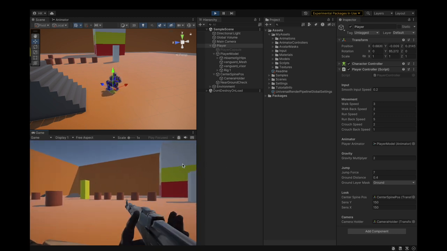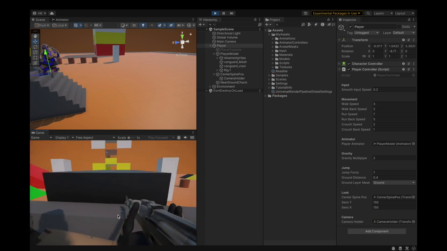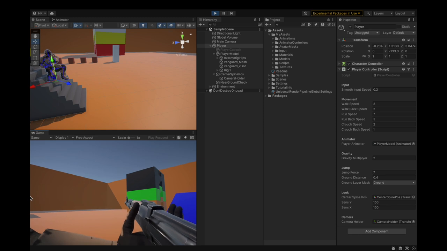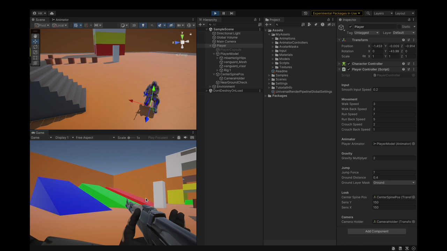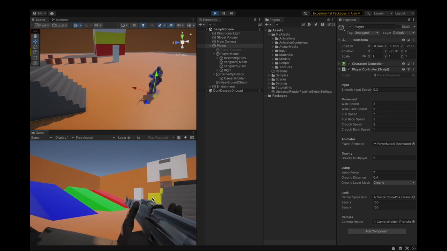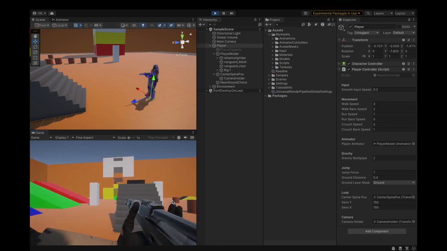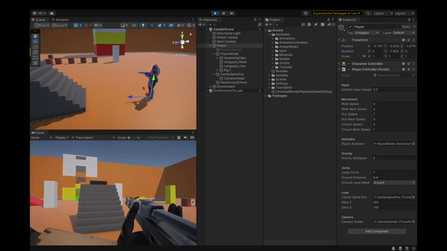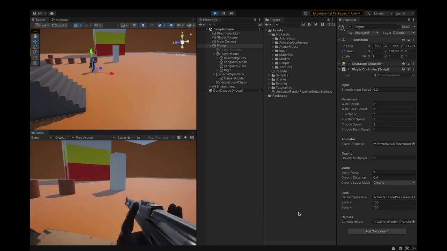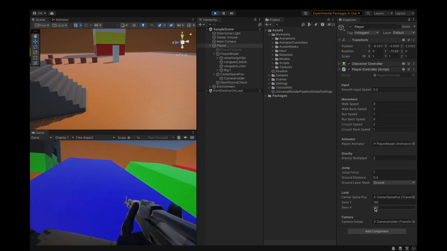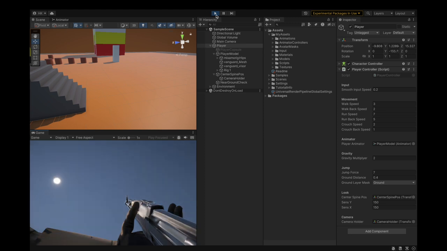Now if we hit play, everything will work just like previously. I can move, crouch up and down, climb up these stairs, crouching. Moving about while crouching. Just jump up and down. So I can jump, move, run, just like previously. And there's not much of a difference now. Jump over these nice objects.